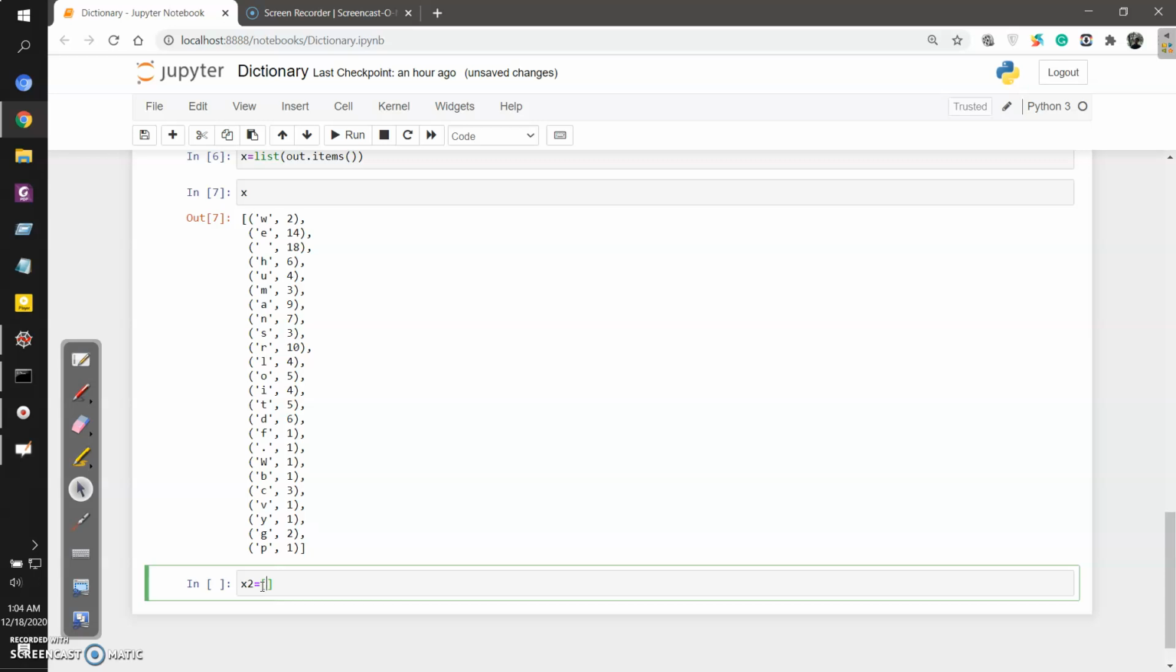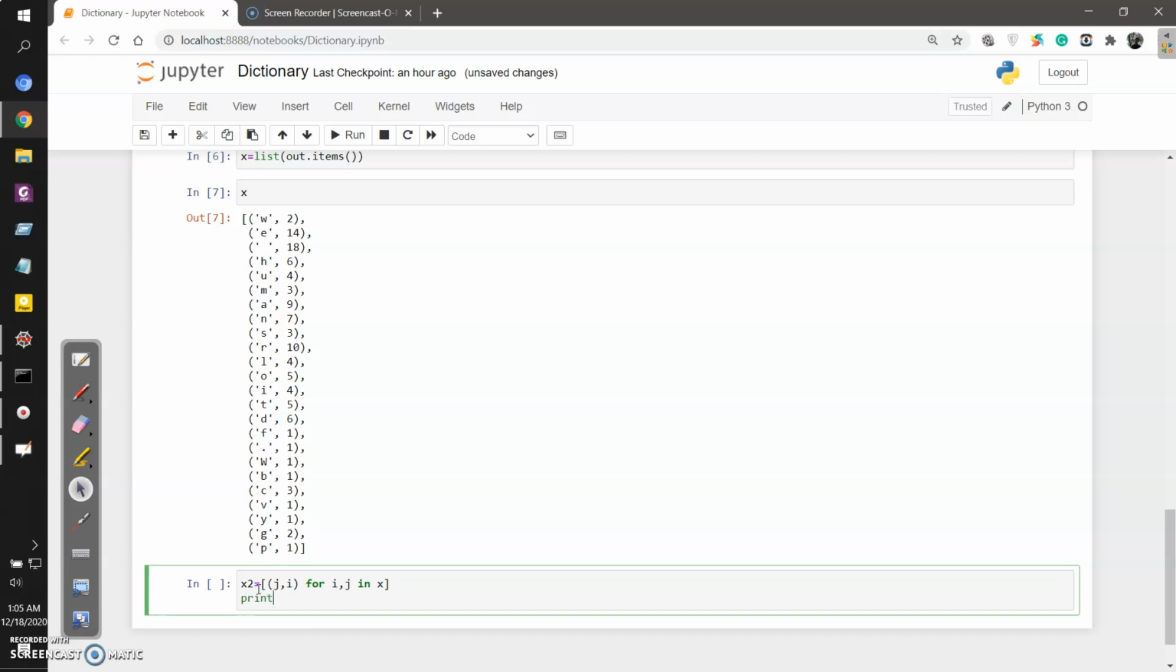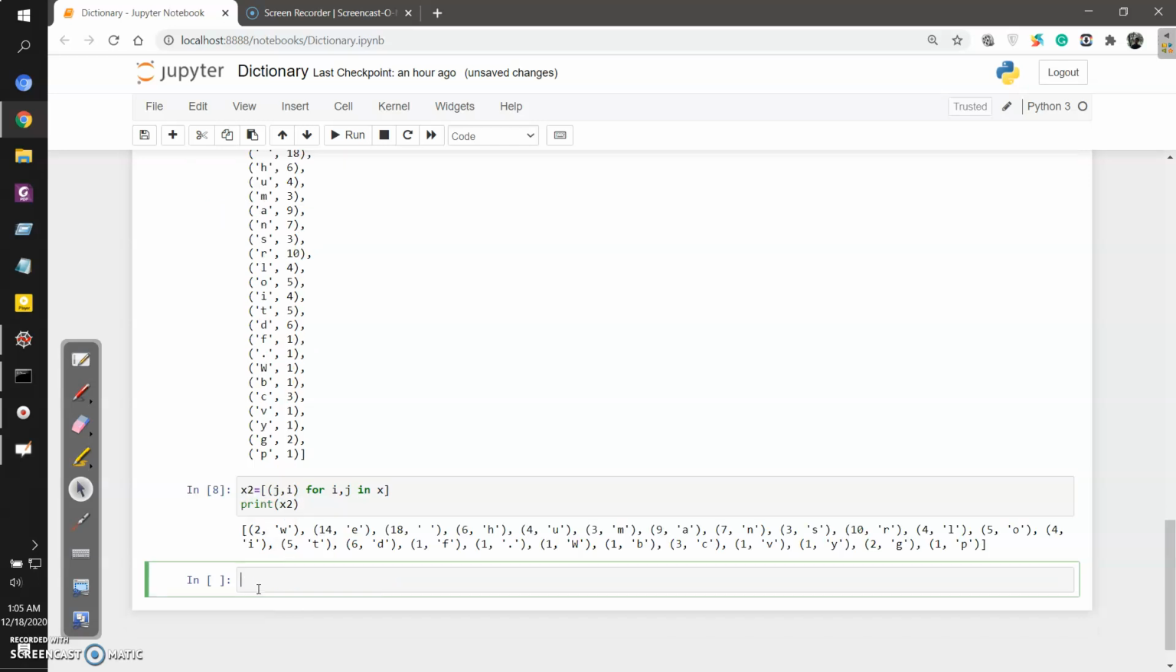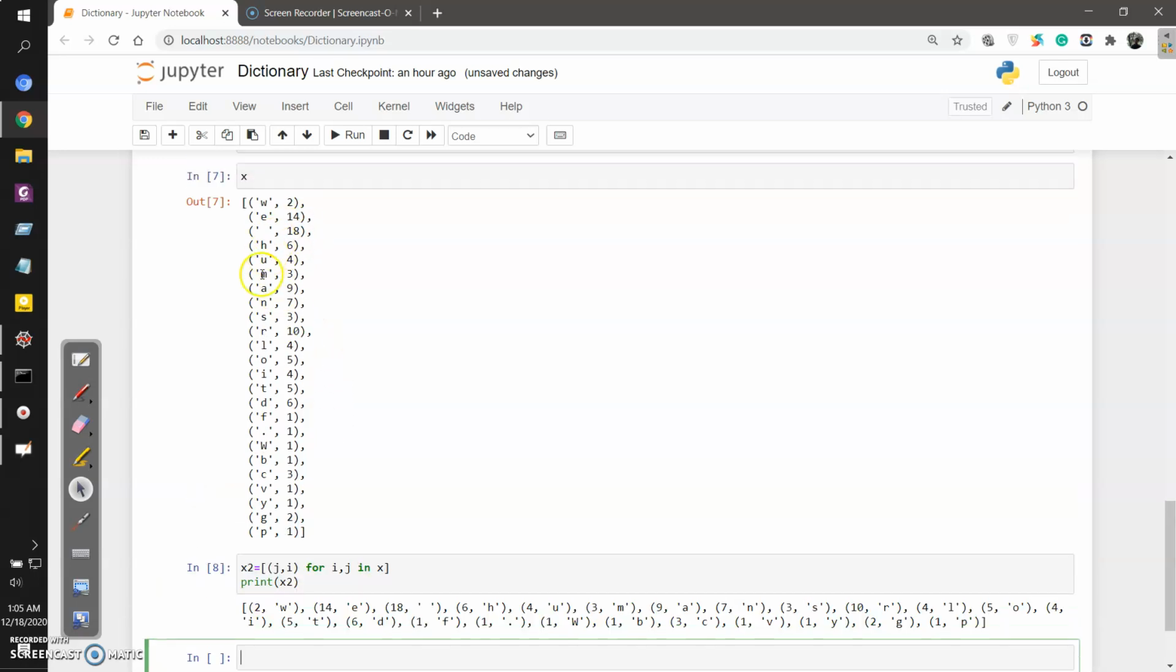Using list comprehension, we can define it like this. By default, when I use the sort method, it sorts based on the first element. So for now, using list comprehension, we can change the order: j comma i for i comma j in our x. Let's print our x2. As you can see, now the order is changed. The second element becomes the first element.